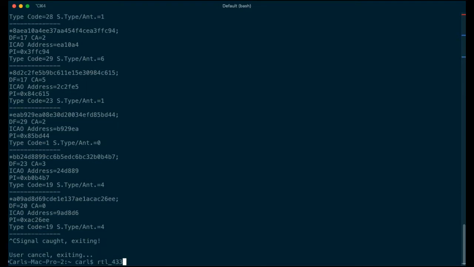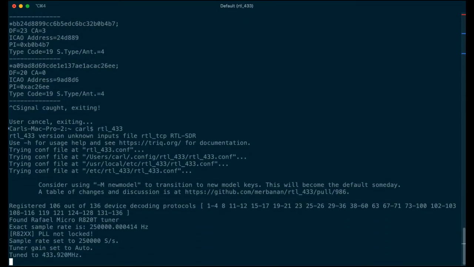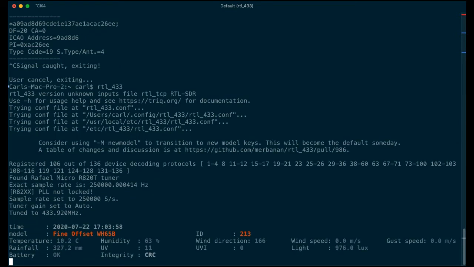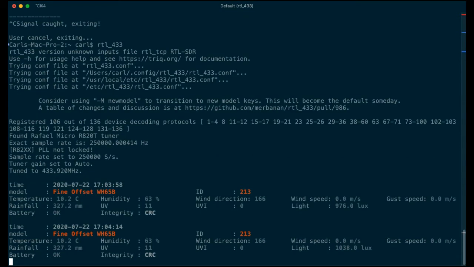RTL 433 is a separate tool, not part of the normal RTL SDR toolset, but one you can install separately. It actually sits there and listens on 433 megahertz, which is the LPD band. And it looks there listening for little data transmissions. And there you can see a reception of data from my weather station, showing that it's currently 10.2 degrees Celsius outside with a humidity of 63%. And it's had 327 mils of rainfall since I installed this, which was early in this year. Again, Control-C to get out of this.